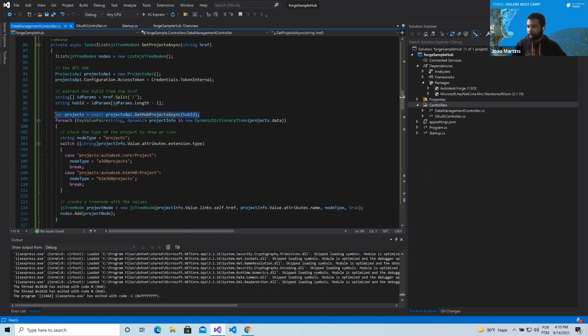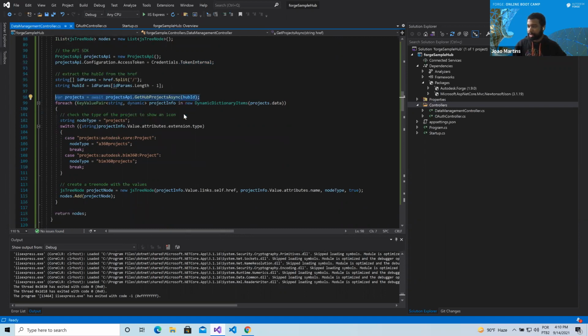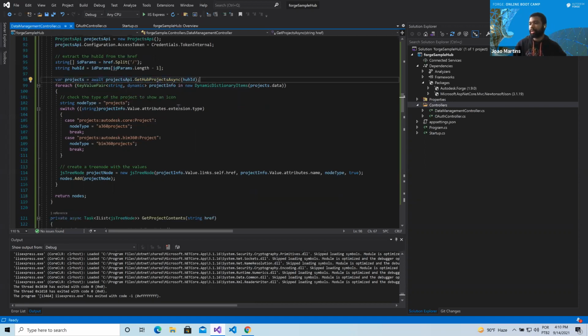On this line right here, we are returning all of the projects. And also, Enrique asked a question regarding how we are dealing with these returns. This is always a dynamic object, as you can see right here. And we are always using a for each loop with a key value pair, with a string for the key, and the value is the dynamic object, all right?